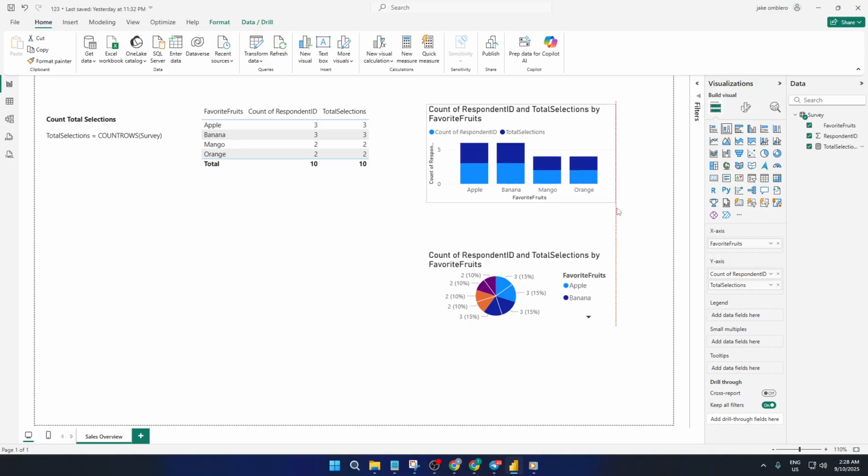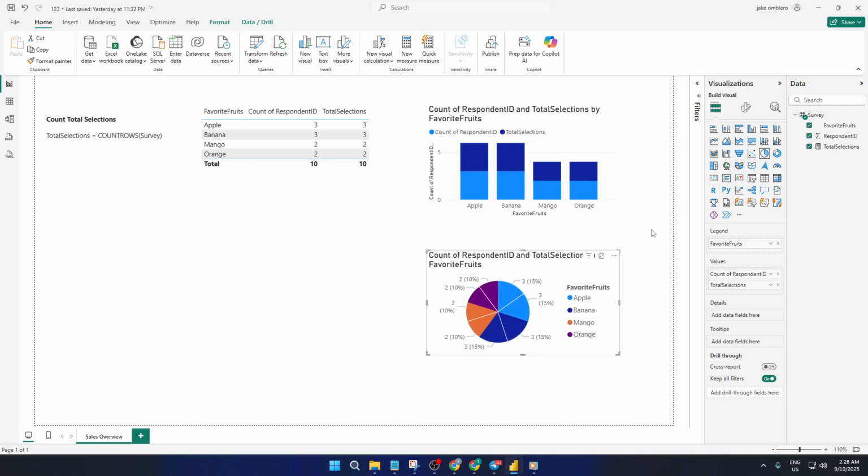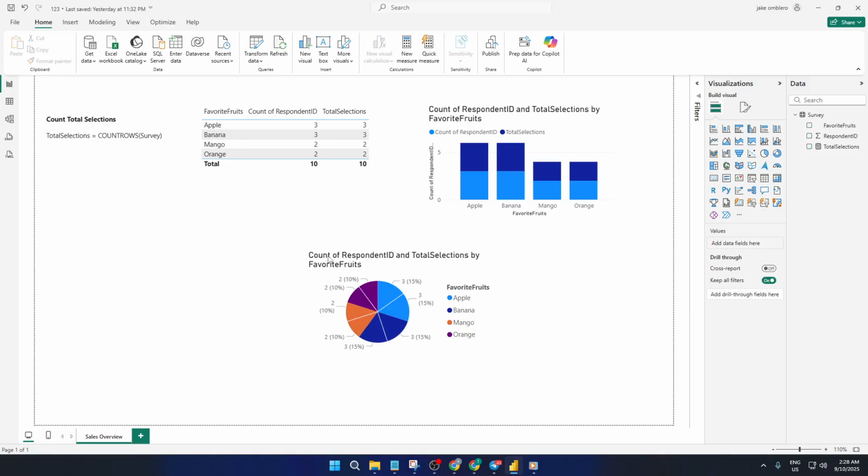Before we wrap up, here's the big takeaway. Always split your comma-separated responses into rows, not columns. Trying to analyze multi-choice data directly without splitting leads to messy, unreliable results. Once the data is in tidy rows, every aggregation, filter, and visual in Power BI will work exactly as you expect. And the best part, this technique isn't just for fruit, it works for any survey question with checkboxes or multiple selections.